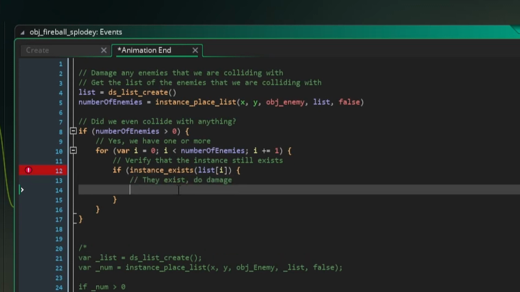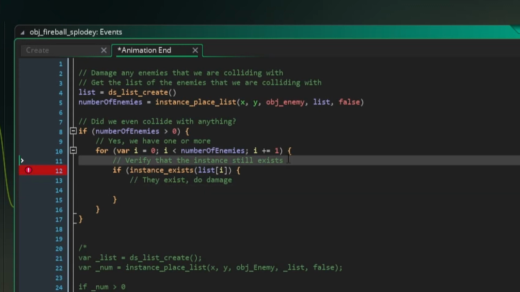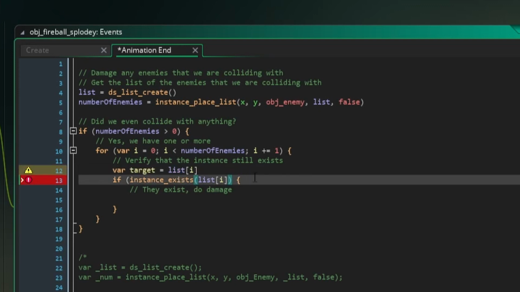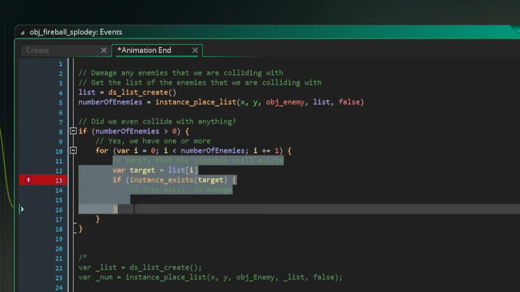So what we can do here, actually let's clean this up a little bit. Let's do target. Let's do var target equals list I, so I'm only accessing that list once. And this will look more like code that we've done before. Does our target exist? Now this is yellow now because I used var, which is a local variable. So this variable is only available within this scope. It's not going to be accessible outside of this at all.